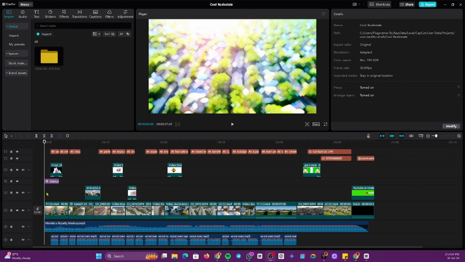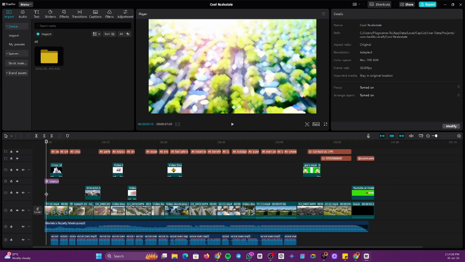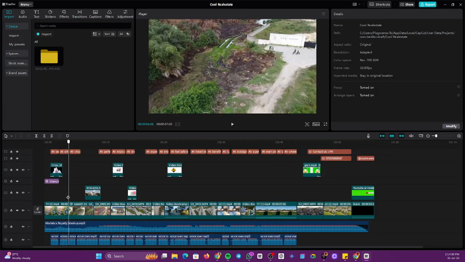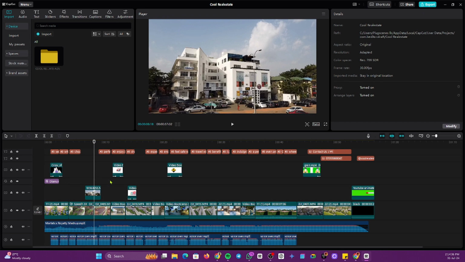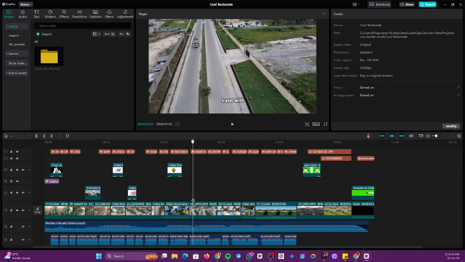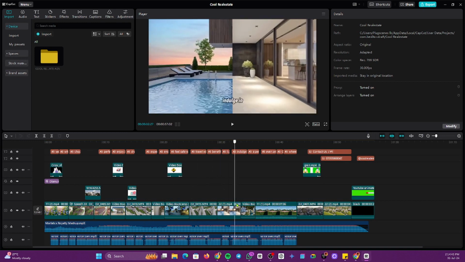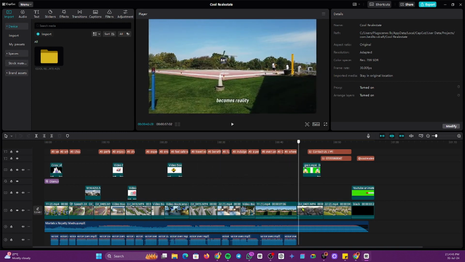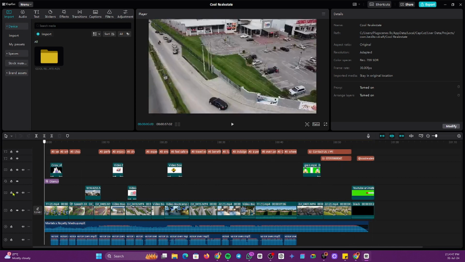Okay, so we're going to make this one short because we're just going to add some transitions. I'm going to add some transitions at these different points of the video where we cut them. We add transitions, and that's what we're doing for this particular video, and then we export it.